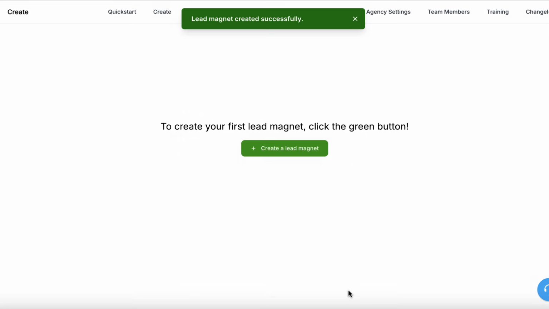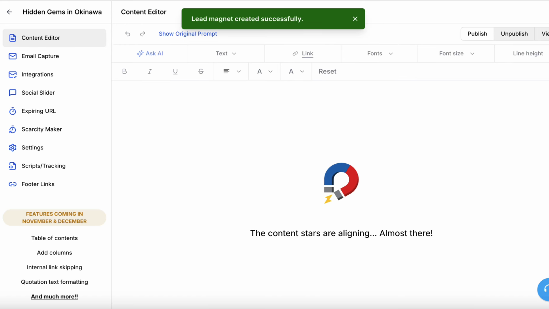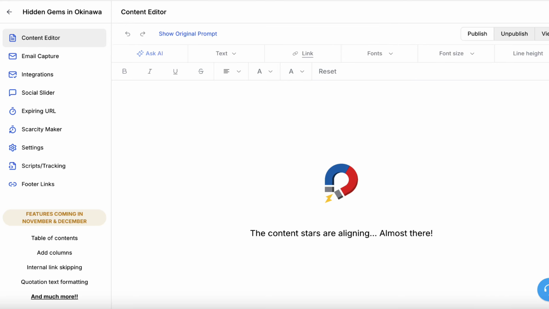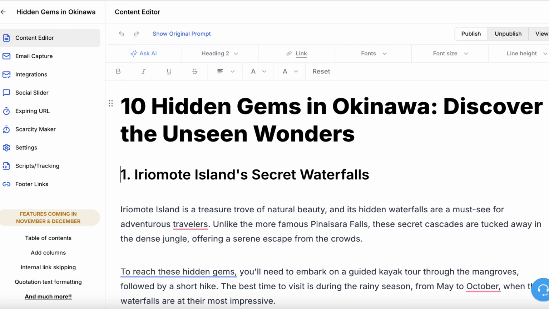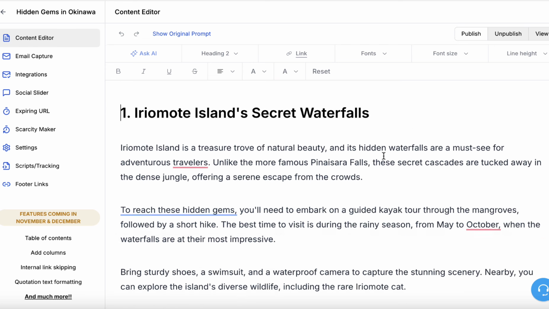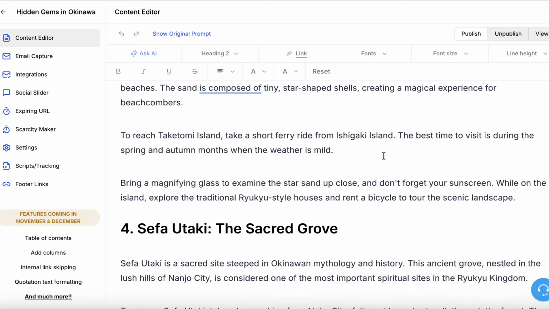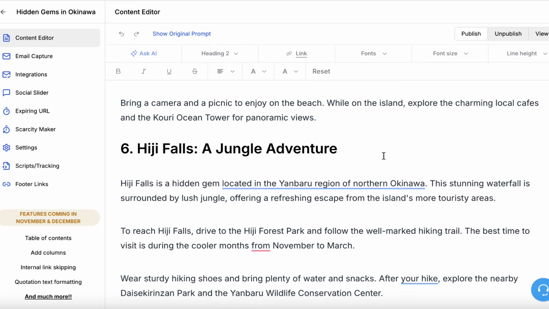So we are going to hit create, and now we just have to wait maybe 10, 15, 20 seconds for the content to be created, and then we can go and proofread it, fact check it, and make it look a little bit nicer. Okay, so now we have our 10 hidden gems in Okinawa, discover the unseen wonders, and you can see here as we scroll down, we've got the basis of our lead magnet.